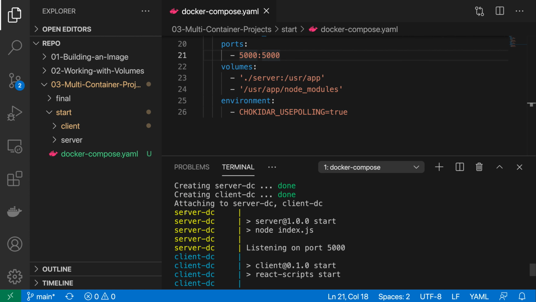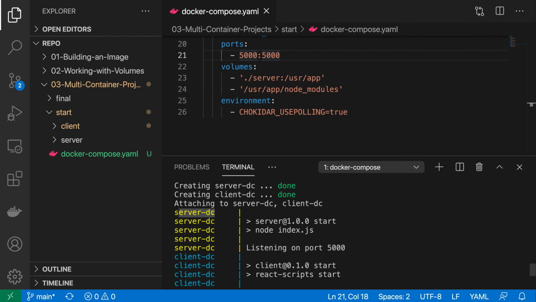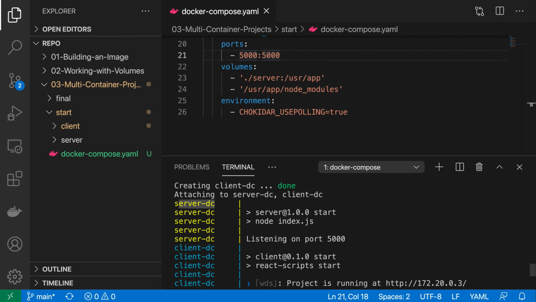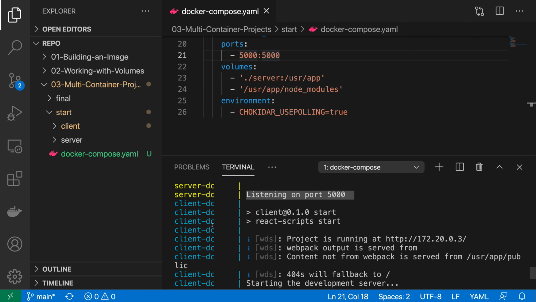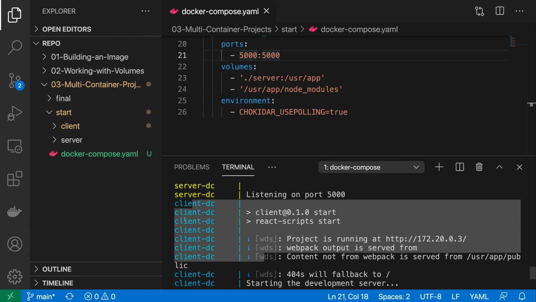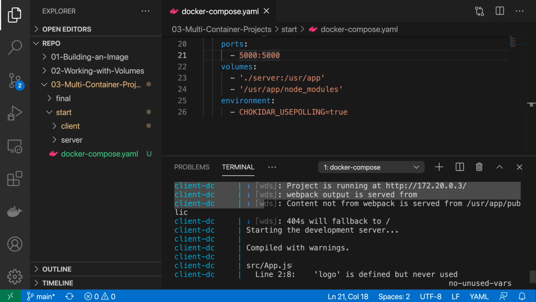Over here, you can see our server container that is running. That's server Docker compose. We can see here that it says listening on port 5000. And then over here, we also see our client container running. This is the client Docker compose. And that's also working, and it's listening on port 3000.